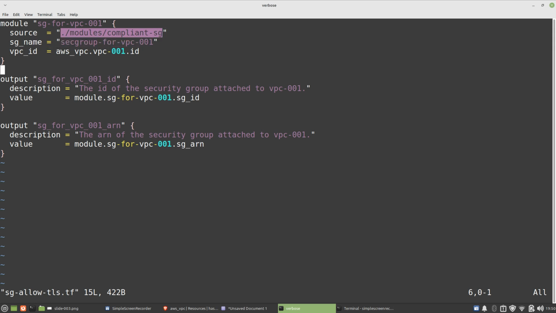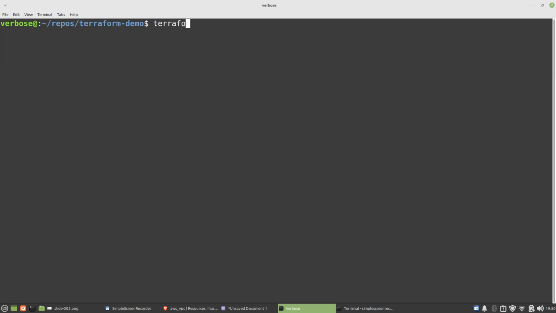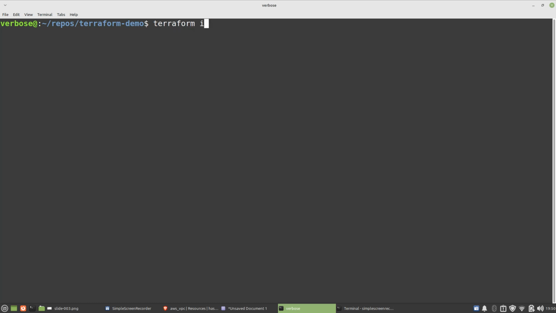And when you do it, and you'll see when we do init again, it will download the modules. So I'll show you. Look at this. Let me clear the screen. Pretend I just wanted to plan it straight away. All right, Terraform plan dash out equals plan file. Okay. And what you get here is module not installed, and you need to rerun Terraform init to install modules. So let's do that. I could remove the old folder, but I'm not even going to do that. Let's just do Terraform init.